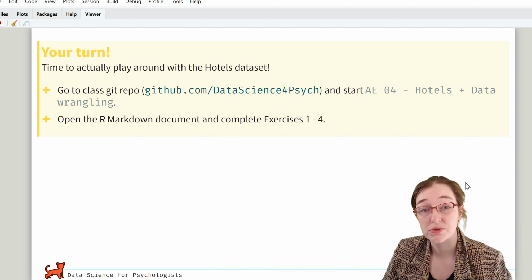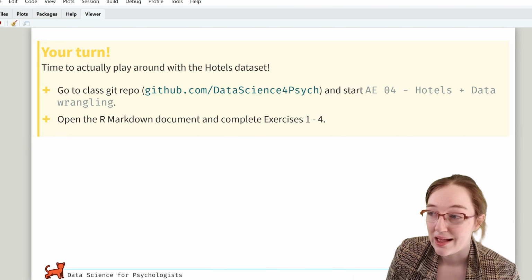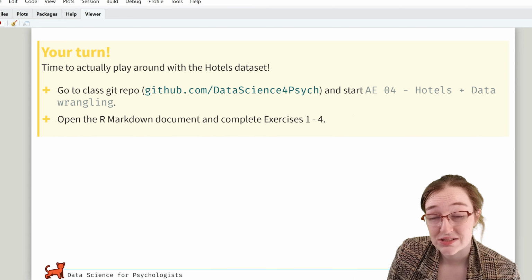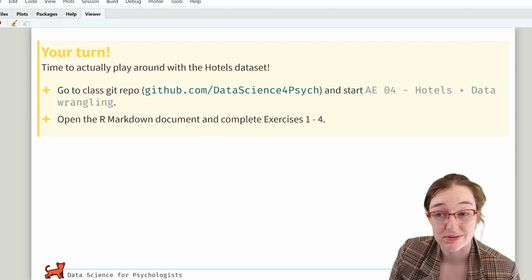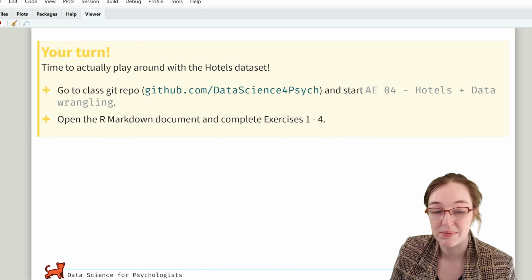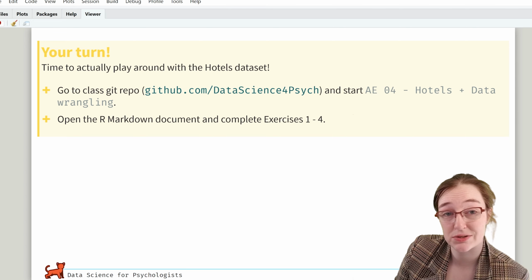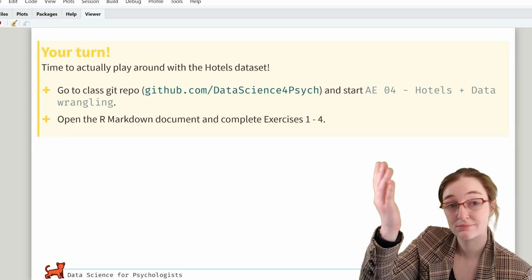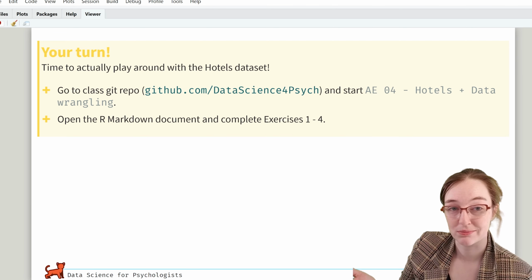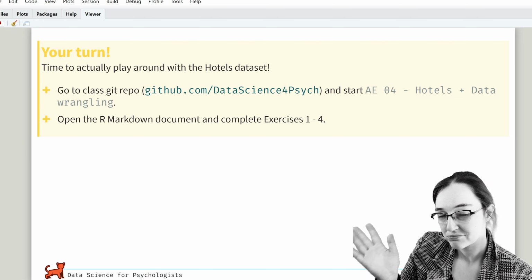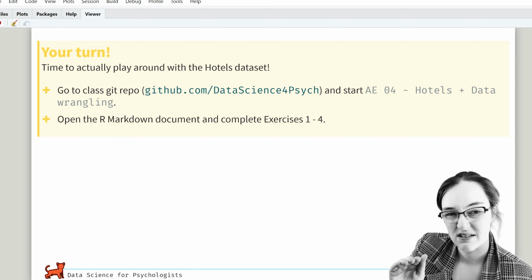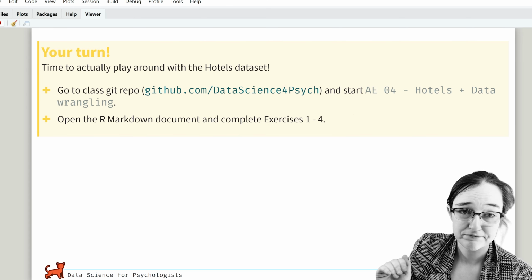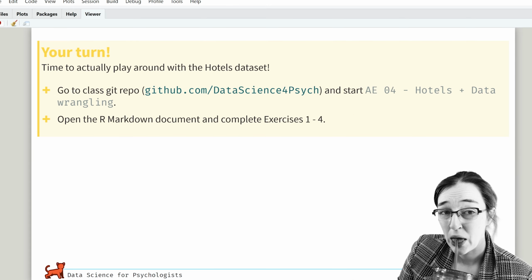All right, so it's your turn. You can start working on exercise activity 4 and make your way to exercises 1 through 4. You can pause here, unless the video looks like it's about to end, then you can just let it run. It's really going to depend.